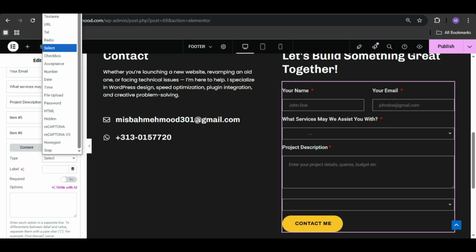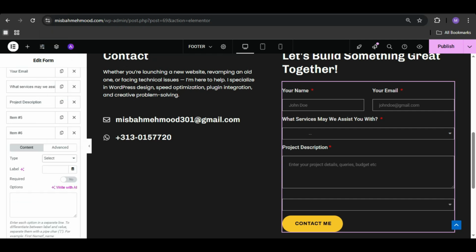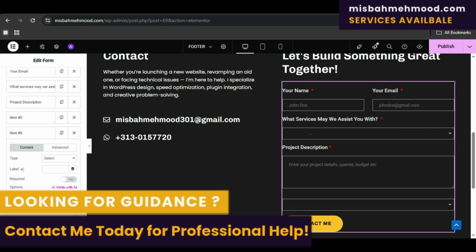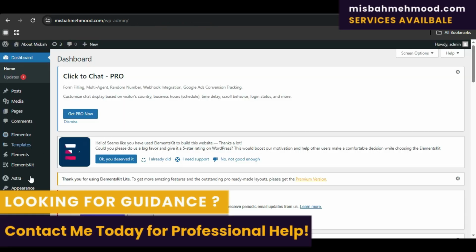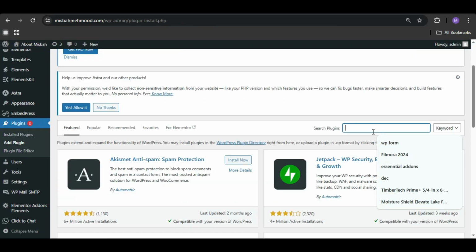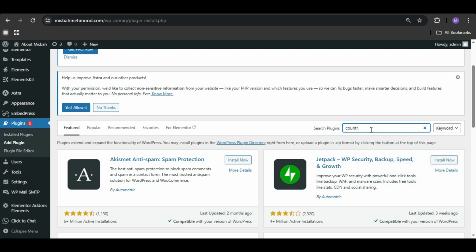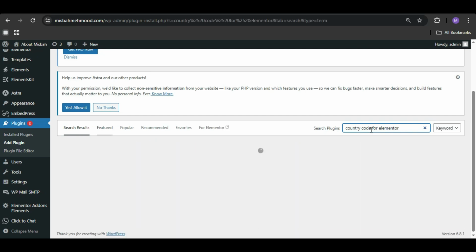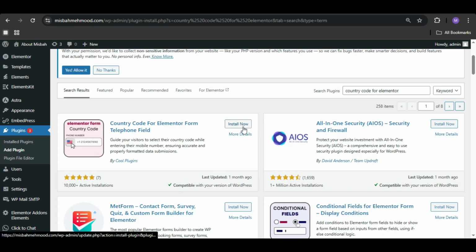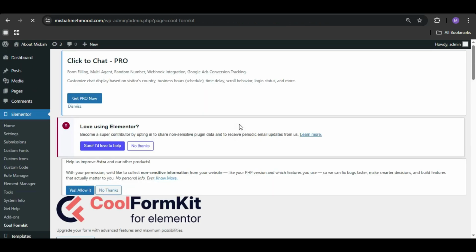So what we are going to do is install a plugin. For installing a plugin, go to the WordPress dashboard and add a new plugin. In the search bar, you can write country code for Elementor or phone input with country flag, this kind of text. So now you will see the plugin appears. It should be the first result. So go ahead and install it and then click activate.